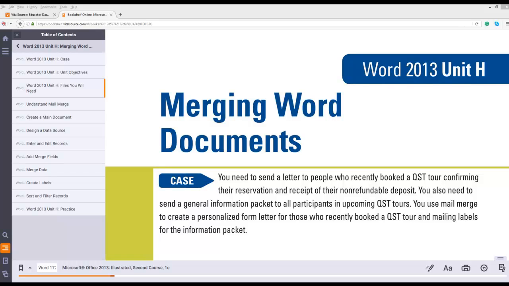Word 2013, Unit H, Merging Word Documents. We need to send a letter to people who have recently booked a QST tour confirming their reservation and receipt of their non-refundable deposit. So we're going to need to send a general information packet to all of our participants in upcoming QST tours. I think you're really going to like this mail merge unit. So let's get started.